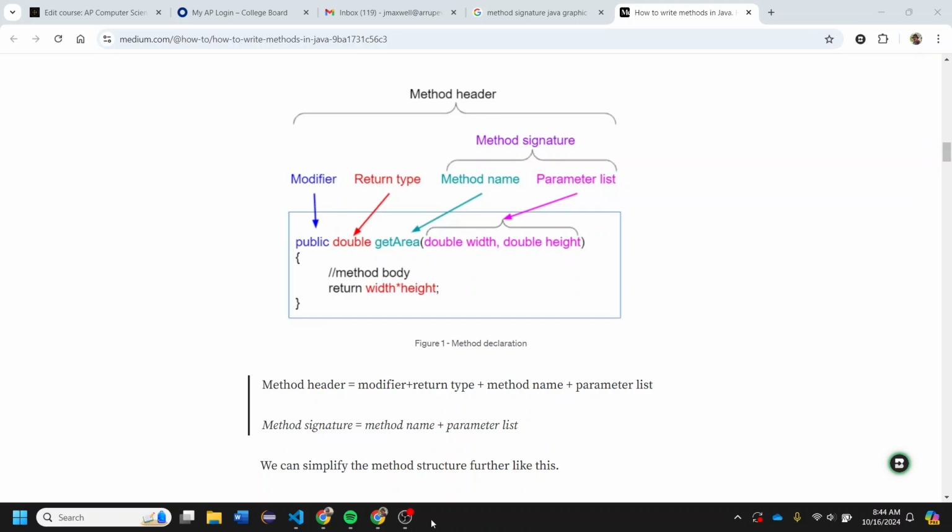And finally, in between parentheses are parameters. There can also be no parameters and just empty parentheses. We'll see an example of that later on. But the parameter list is marked by both type and the name of the variable. So double width, double height. So if you try to call that method getArea with two ints, you would have an error. So it specifies or requires that you have two doubles in order to call this method.